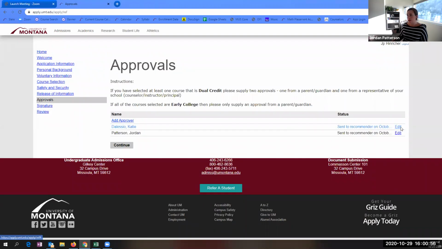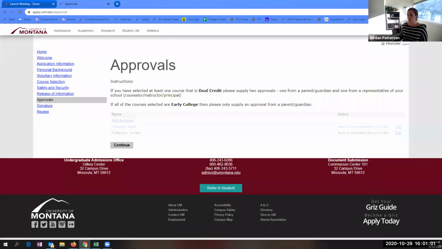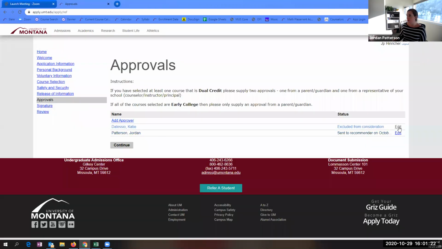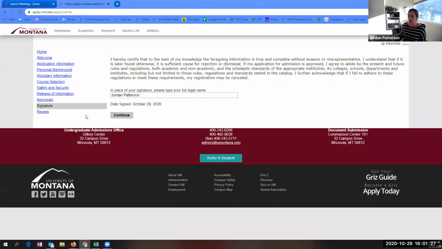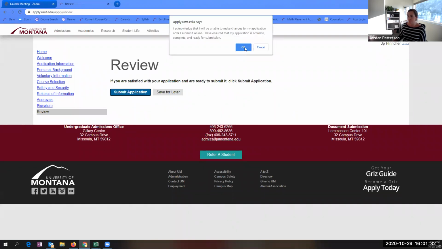Now, just to go back, let's see what happens when we take this out. Okay, so it's no longer telling us we can submit. It is saying that we are missing something and you need to fix this. So then you'll go back, reinstate, fix whatever is wrong, review, and then we'll submit the application.